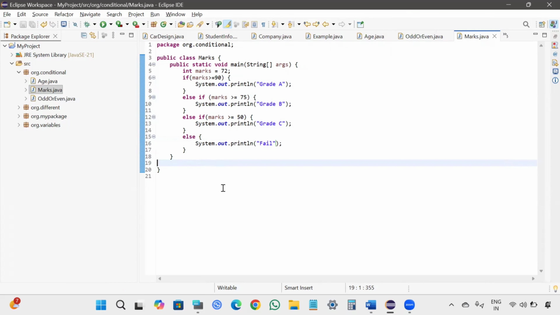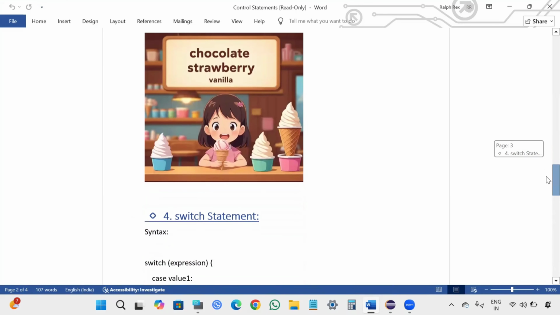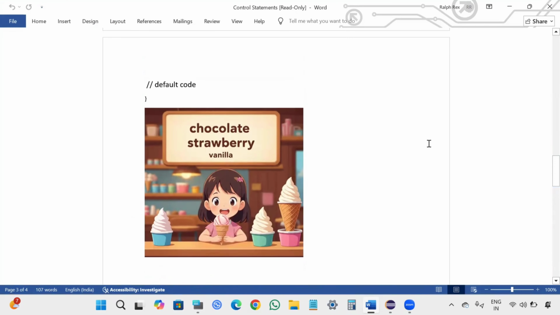Else you've failed. Otherwise, let's consider that you're going to an ice cream shop. If you want chocolate, you will ask the shopkeeper, give chocolate. Else, if you want vanilla, give vanilla. Else, if you want strawberry, give strawberry. Else, if you don't want any flavors, just give a plain cone. Only one choice is picked based on your condition. The ladder is perfect when you want to handle multiple options step by step.